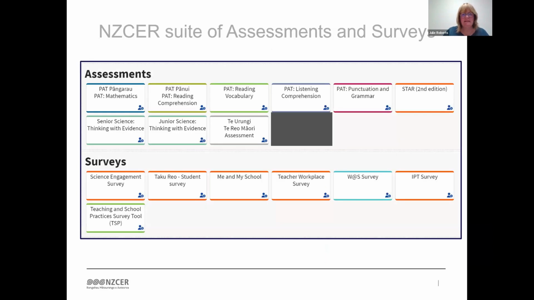So here's our suite that we have at NZCER, and you can see we have a range of tools from science to literacy tools to maths tools. And so we're looking today at the STAR test down here. It's not part of the PAT suite. It's actually what we call a test in its own right.